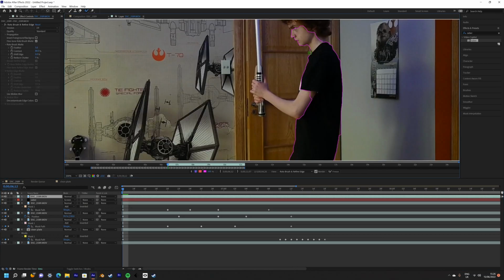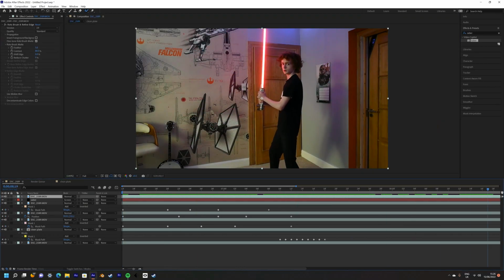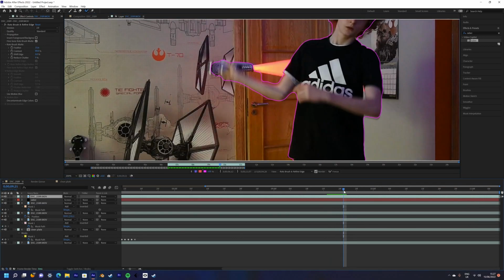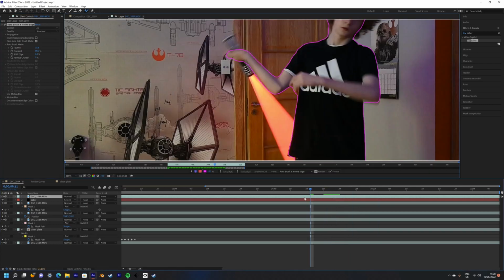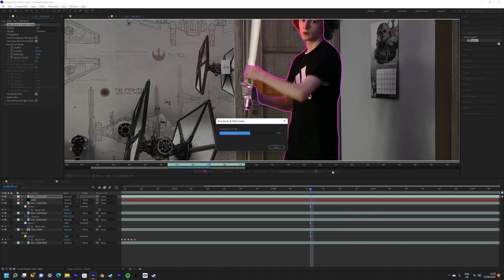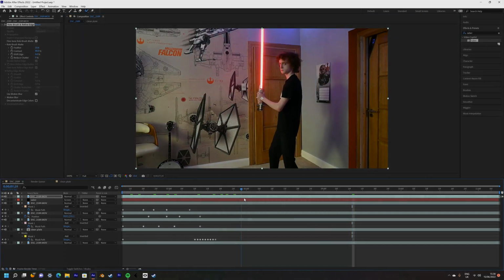If your lightsaber passes behind you in your shot, like in mine, you can simply use the rotobrush tool to rotoscope yourself out and then place the lightsaber behind it. I would probably do a longer tutorial on how to perfectly do a rotoscope and keylight effect, so leave a comment if you want to see that. And with that, your lightsaber effect should be done, so let's have a look.